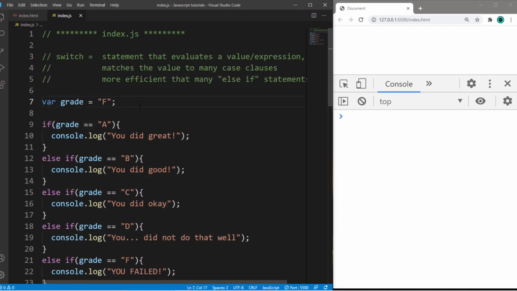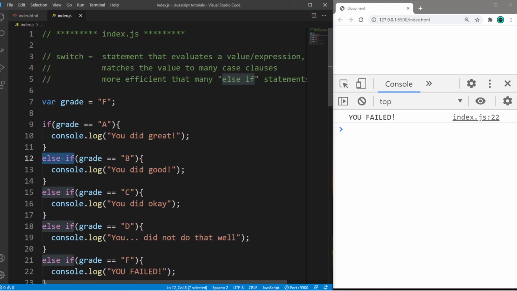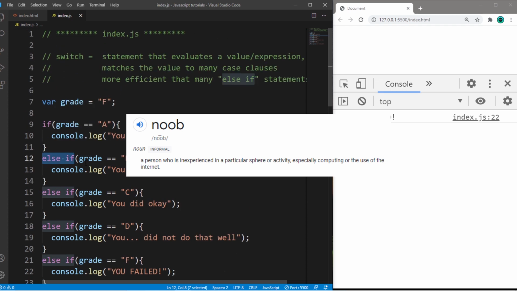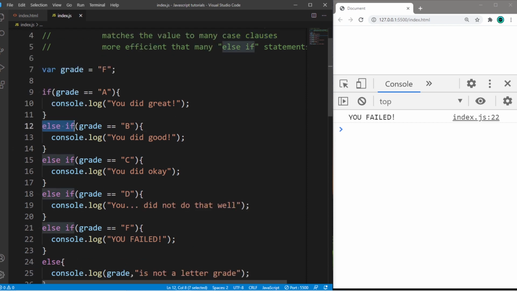Now, even though this program would work as intended, it's not that efficient to use a bunch of else-if statements consecutively. A few is fine, but you do not want to use a lot. If a pro programmer sees you do something like this, they will probably call you a noob. It would be much more efficient to use a switch statement instead. We can evaluate a value or the result of an expression to many case clauses, which is way more efficient than using a bunch of else-if statements.